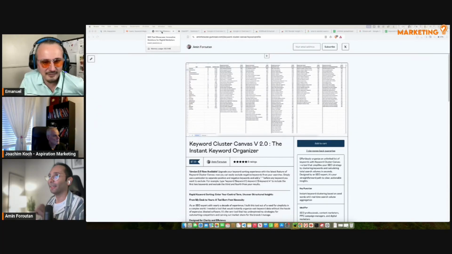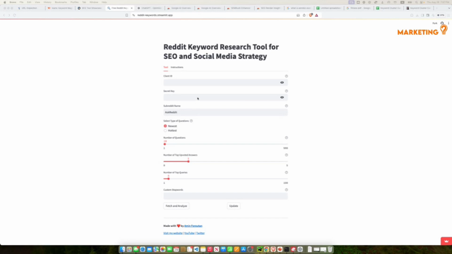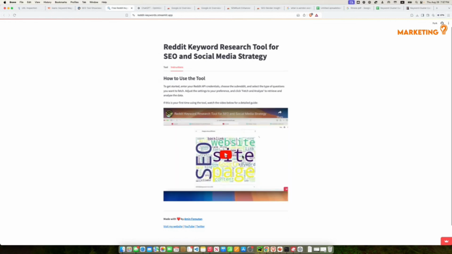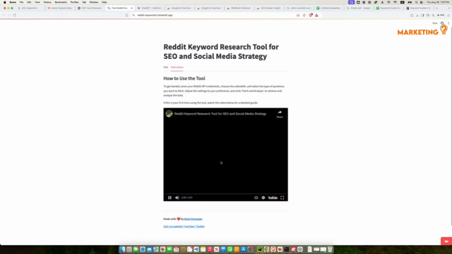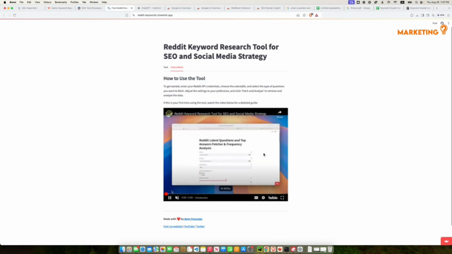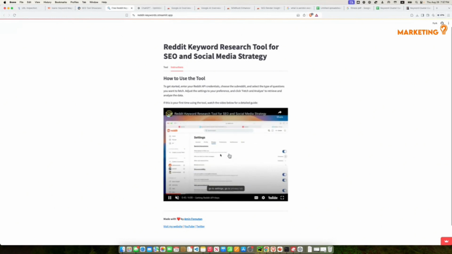Sure. Perfect. And with this, I think we are ready to take a quick look at our last tool here, which is a Reddit keyword research tool. When you go to this URL, this is the tool's URL, we already have an instruction tab, a 6-7 minute video that explains everything for you, including how to get the Reddit API keys, because for this specific tool we need API keys from YouTube, sorry, from Reddit.